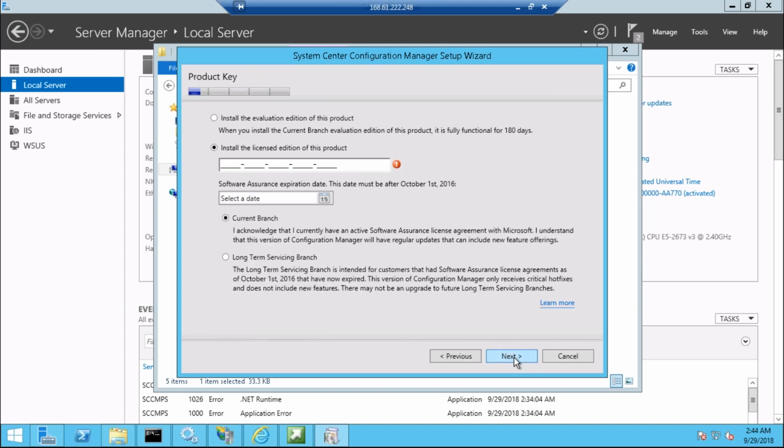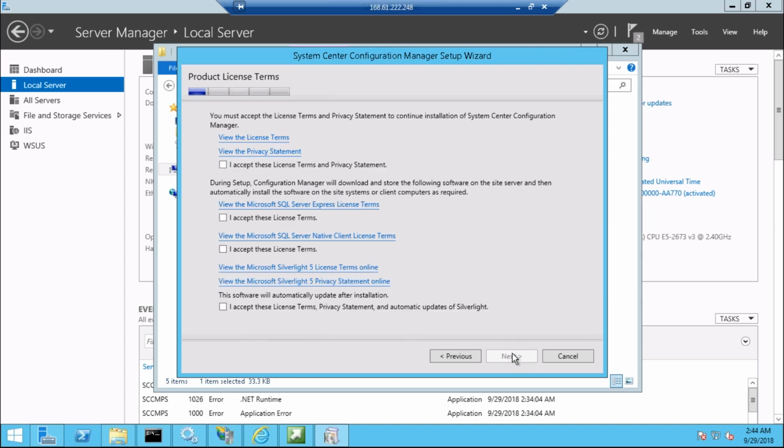We don't have a license key, so choose evaluation, the first option, and next. Accept the license terms and go next.